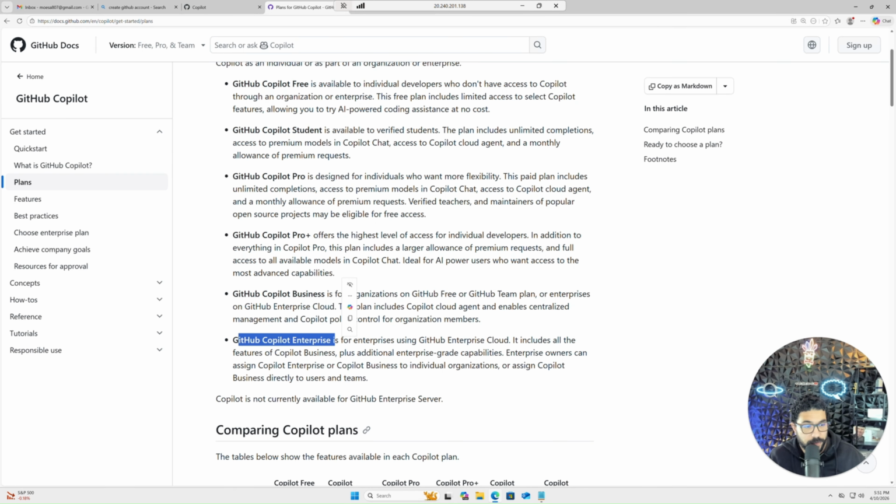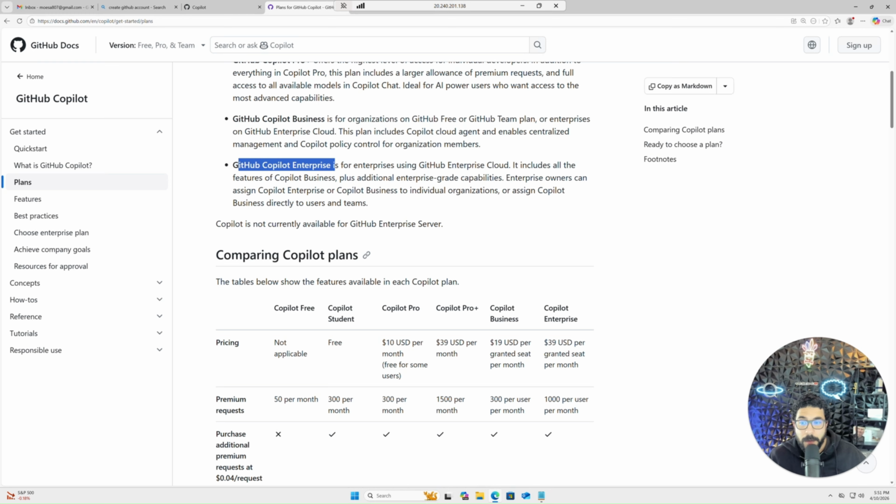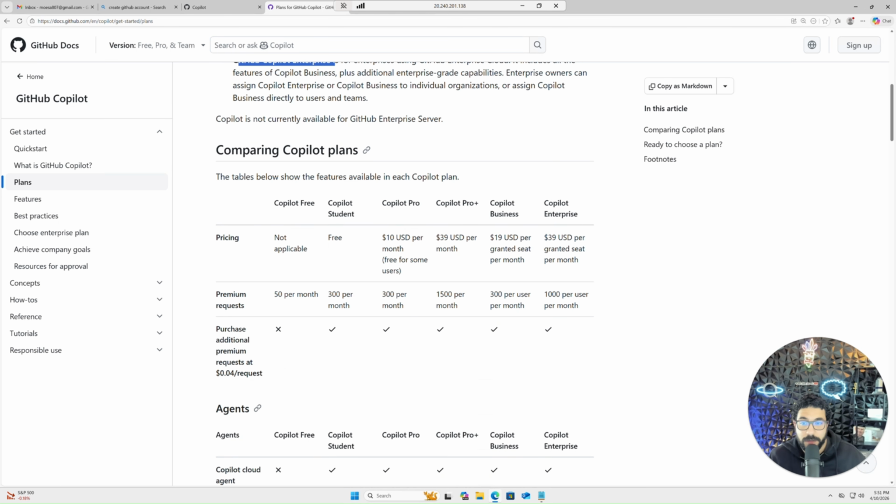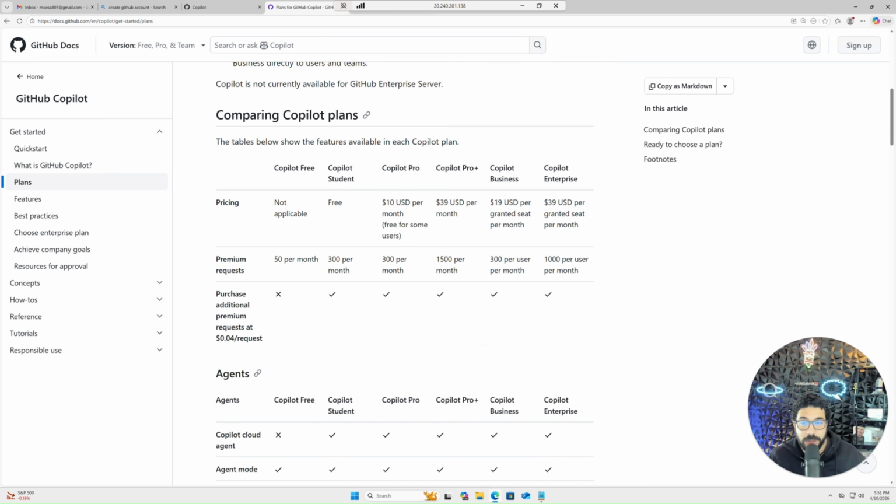My license has all the features. I'm on the enterprise plan, which also gets the premium requests, which we will also talk about. If you take a look here, this is the comparison of how much you're going to pay per month. It's a monthly fee. GitHub Copilot Pro is $10, Pro Plus is $39, Business is $19, and Enterprise is $39.